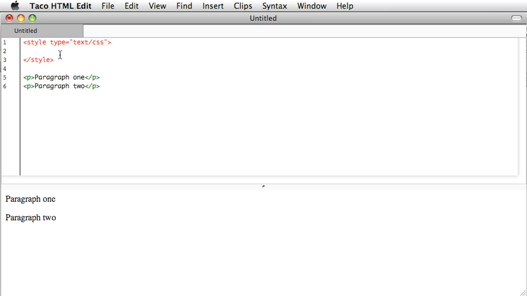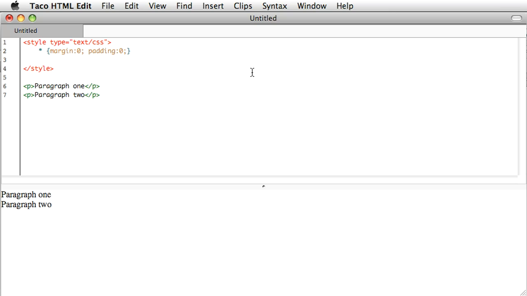All right. And we're gonna put some styling on here. But first, what I want to do is just reset everything, because that'll just make everything easier in the long run. Okay. So I'm gonna do a hard reset. Okay. Now we'll style our paragraphs.